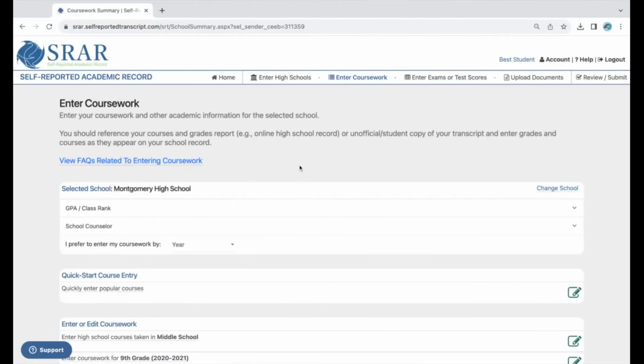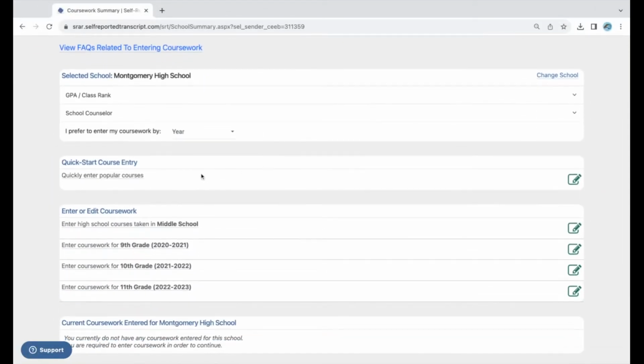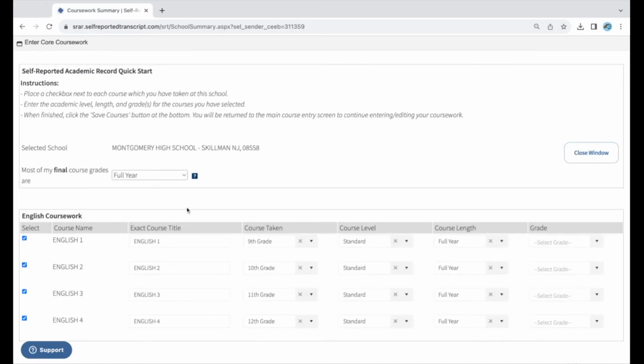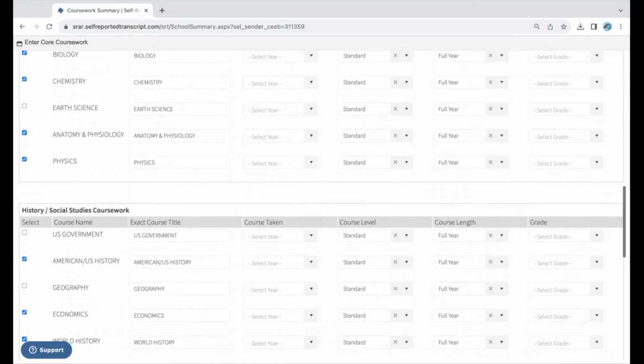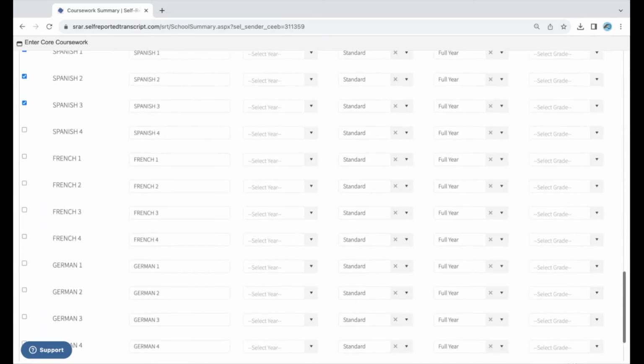Before we begin learning how to use the Quick Start course entry option, some of you may be wondering what the Quick Start course entry option is. The Quick Start course entry option is a way of entering the main courses you took, such as English, Math, Science, History, and World Language, into the SAR.